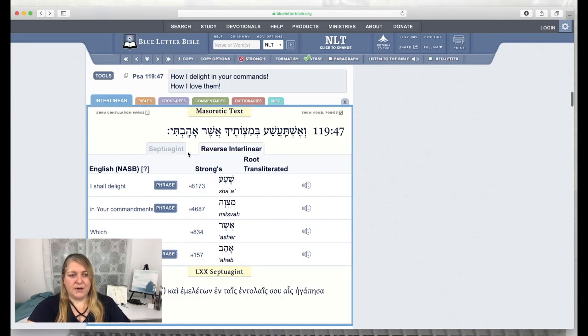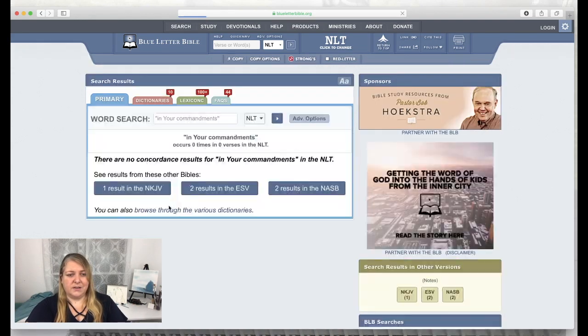Okay, so now we're back to where it's breaking it down for us. This is the interlinear. See where it's breaking it down for us by phrase. In your commandments, we're going to look at that phrase. So it's not showing up any other in the NLT because that's what we have selected. They're showing us it doesn't show up anywhere else there, but it does show up in the New King James, twice in the ESV, twice in the NASB. So you could always click on those, it's sort of a rabbit trail. When you get into Blue Letter Bible, you can completely end up with all kinds of rabbit trails, just searching out the scripture.